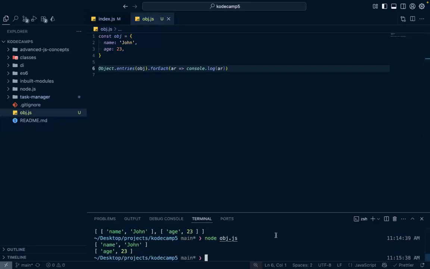And run it once more. And then we can see that we have two arrays, each array with the key value. So this is basically how the entries work.